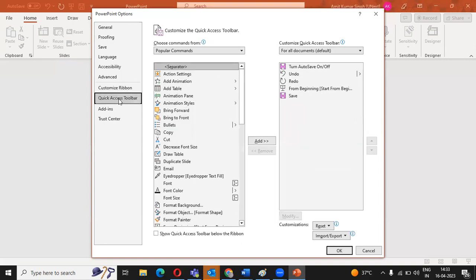Then you can go to quick access toolbar. Quick access toolbar is generally at the top left side. Whenever you see the PowerPoint presentation, by default save, undo, redo options will be there. You can add more commands by simply clicking and adding them. If you want to remove some command, like I want to remove redo, click there and click on remove. You can do that work.